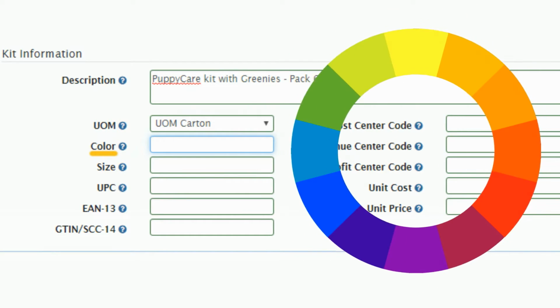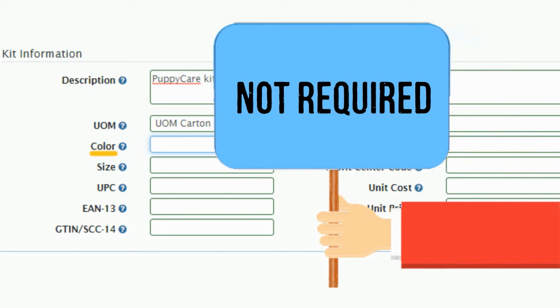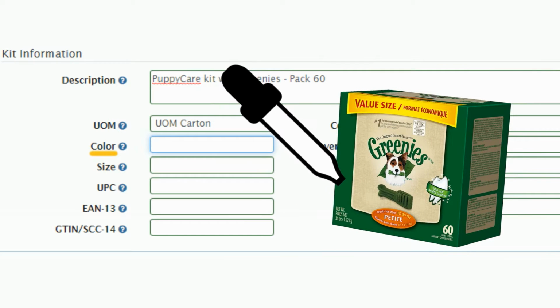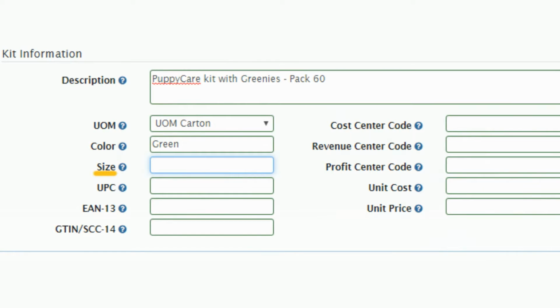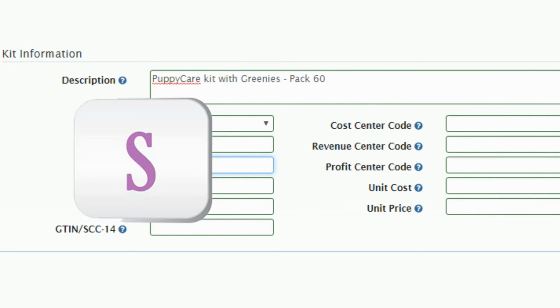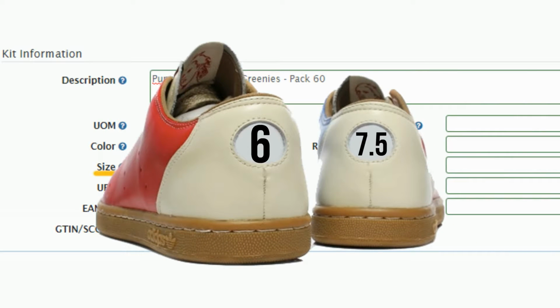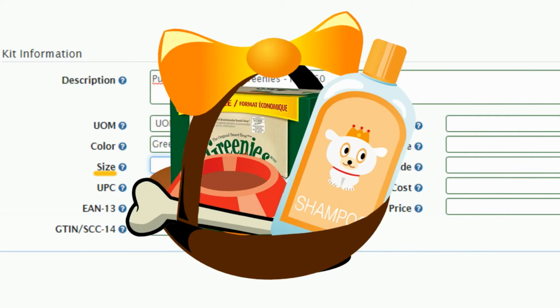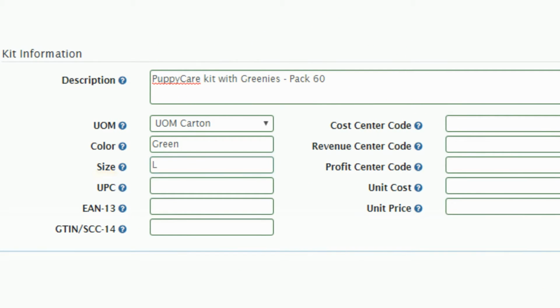Color. Input the color of your kit here. The color field is not a required input field, so you can omit it if your kit does not have a color assigned to it. Since my kit contains greenies, I will put down green. Input the size of the kit here, like S for small, M for medium, or 6 for size 6, 7.5 for size 7.5, and etc. In this example, my puppy care kit will be large size, so we will enter L.